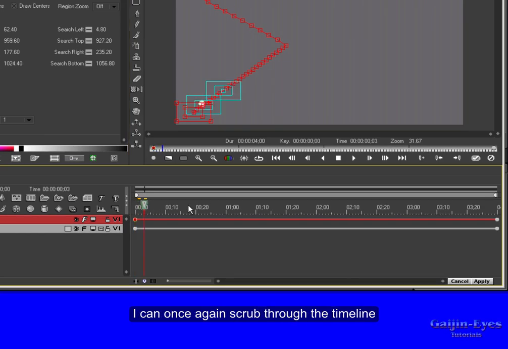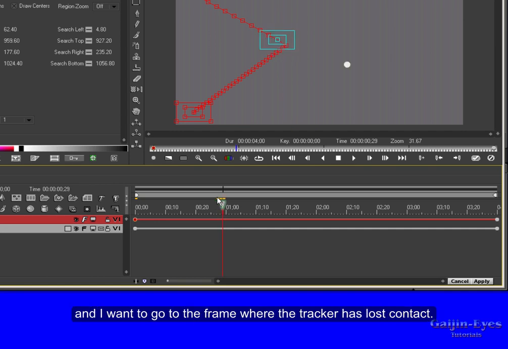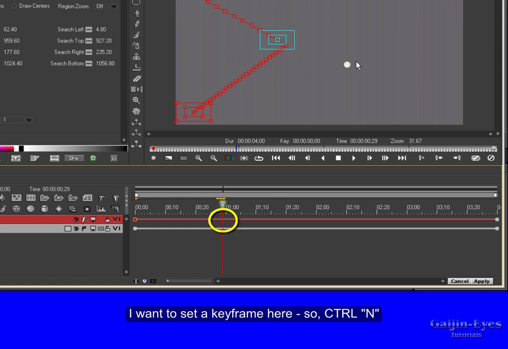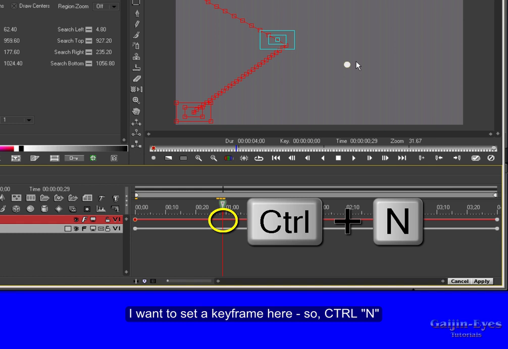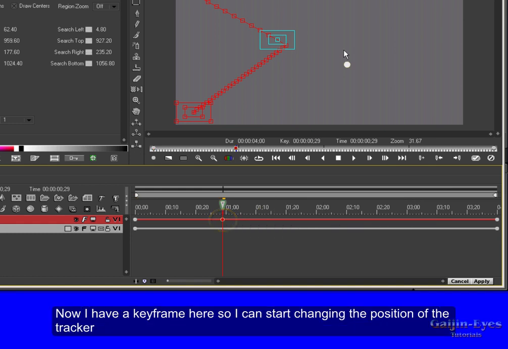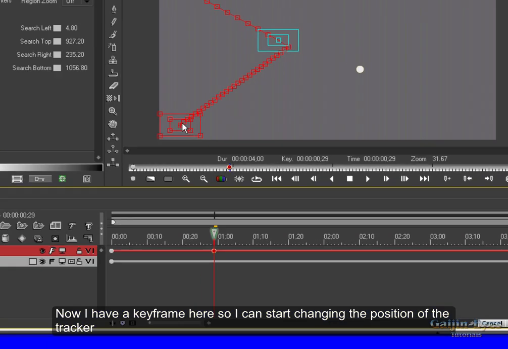Now that I've changed everything to hold, I can once again scrub through the timeline, and I want to go to the frame where the tracker has lost contact. I want to set a keyframe here, so Control N. Now I have a keyframe here, so I can start changing the position of the tracker.